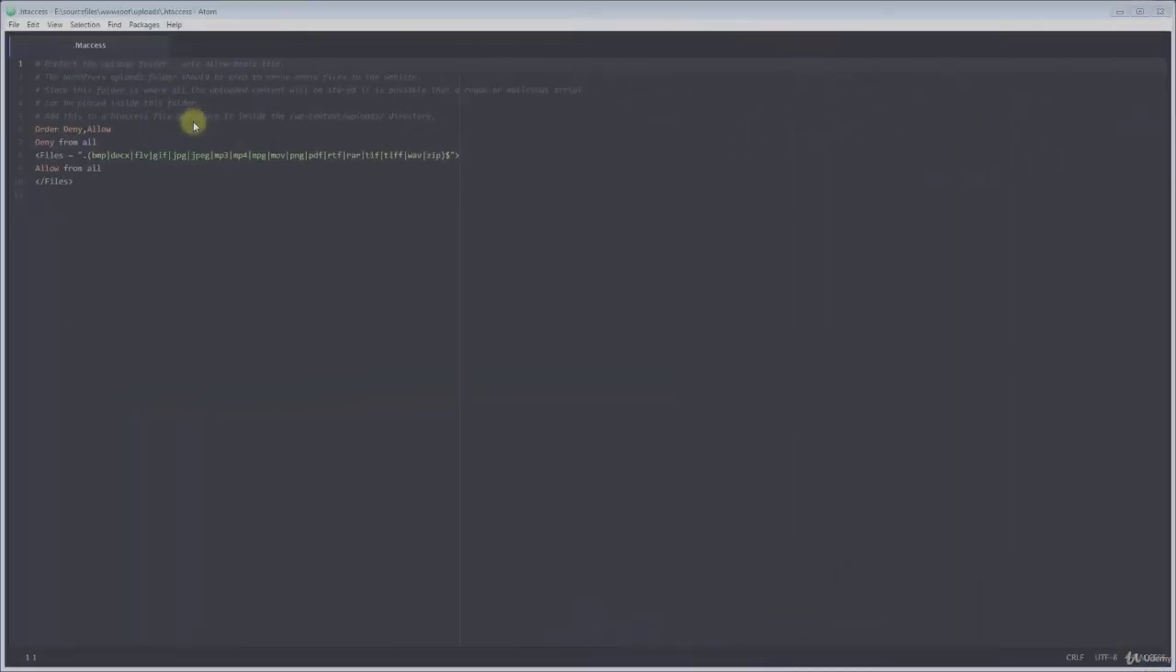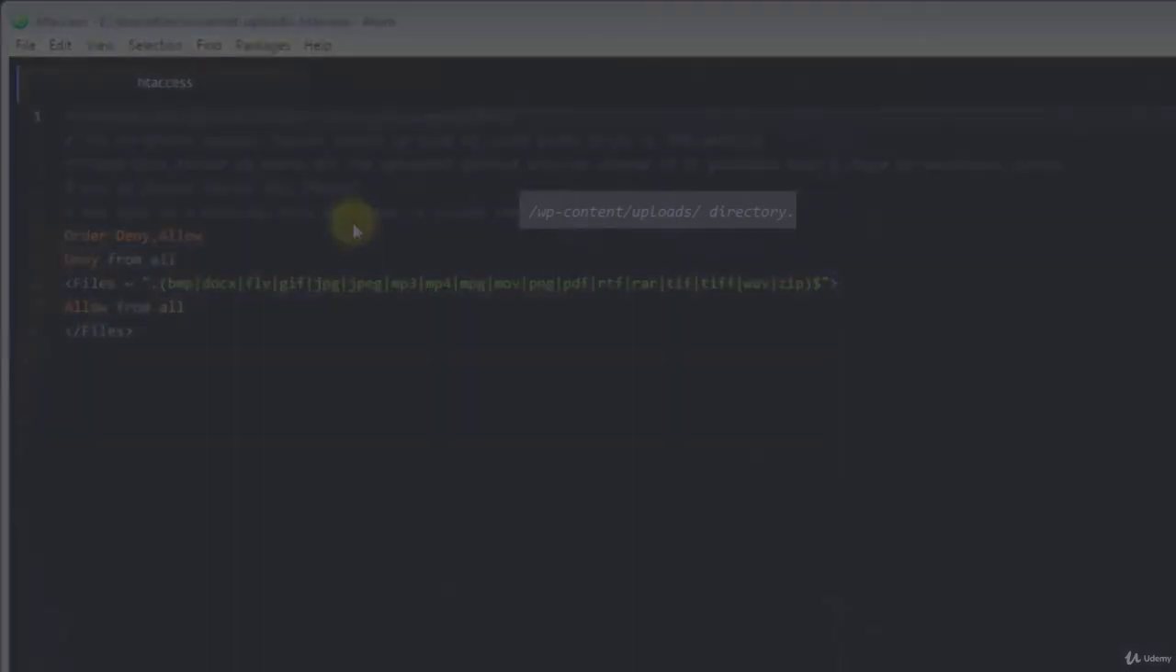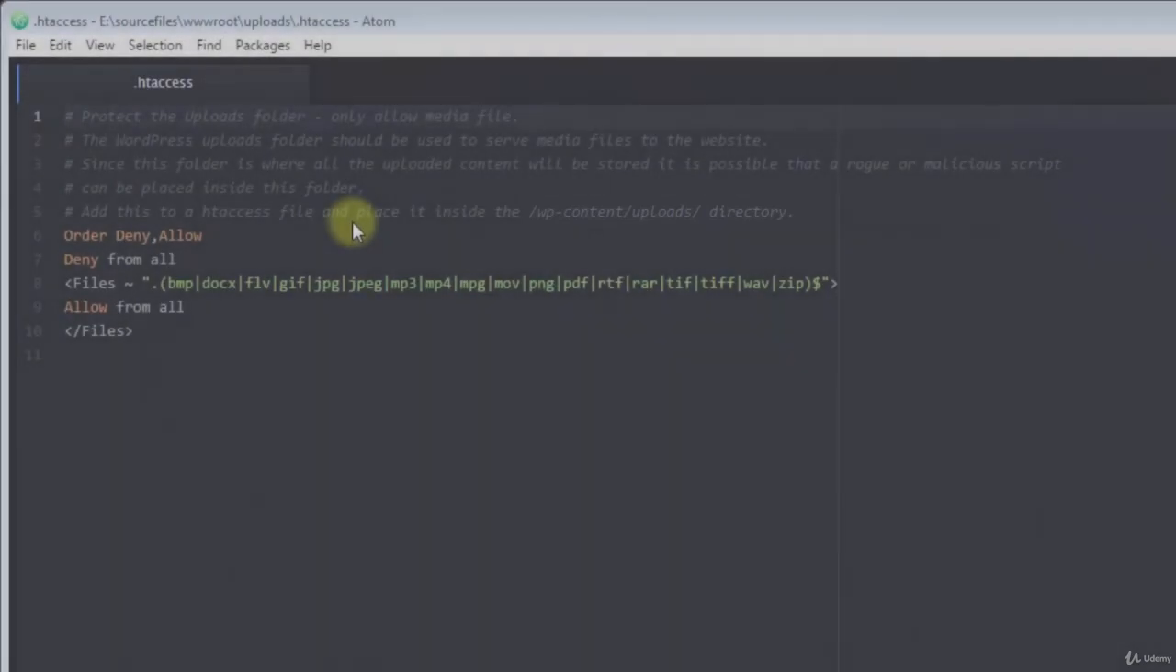The second htaccess file we're going to look at is specifically for protecting the uploads folder. The previous htaccess file is what we could call the core htaccess file, and this sits in the root of your web server. This specific htaccess file is going to be copied to the wp-content uploads folder and controls the allowed file types. What we're going to do here is only allow media files to be accessed from the internet. The WordPress uploads folder should be used to serve media files.